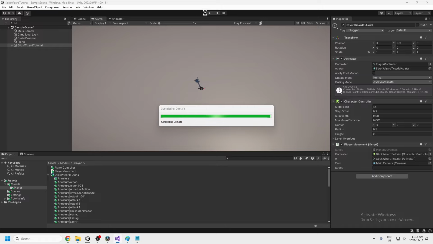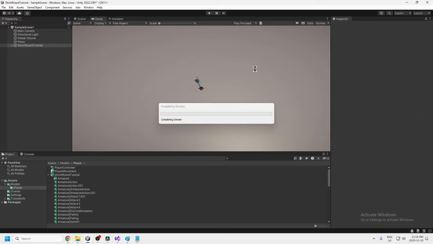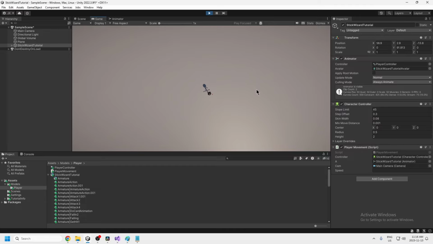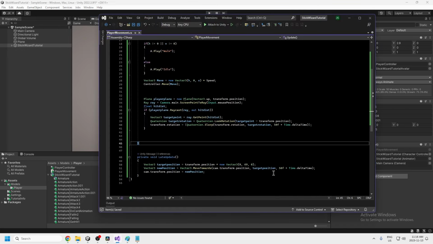That might be way, way too fast, but whatever, let's just see. Okay, so it's not too fast. 50 is actually still too slow. So we're just going to change this to like 150.